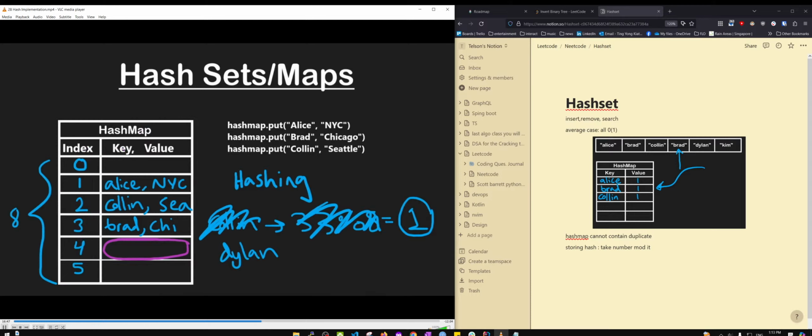But we know that if Dylan did exist, the hash of Dylan would be at 1, but this was occupied, so we would have put Dylan over here, but Dylan was not over there. So then we would have tried the next position. Dylan would have been inserted over here, but he's not there. And then we would have tried the next position over here, but this is empty. So if Dylan existed, he would have been here, but he's not. Therefore, Dylan does not exist in our hash map.